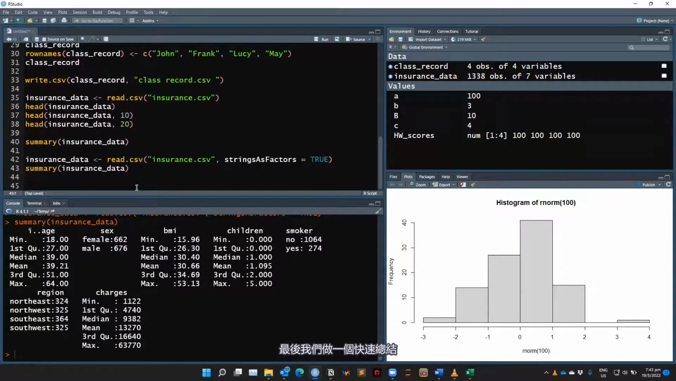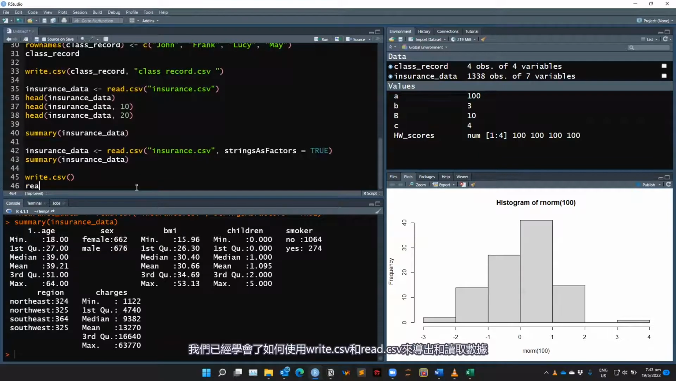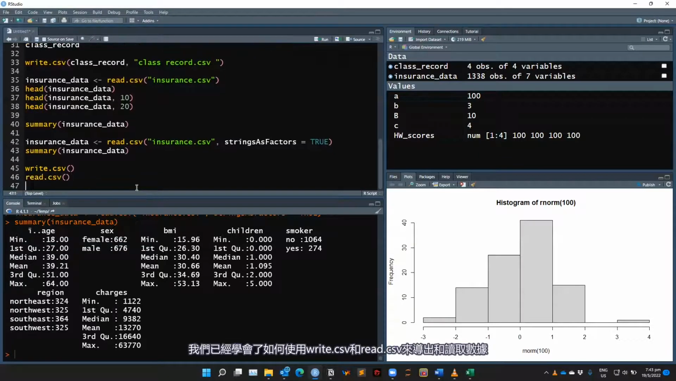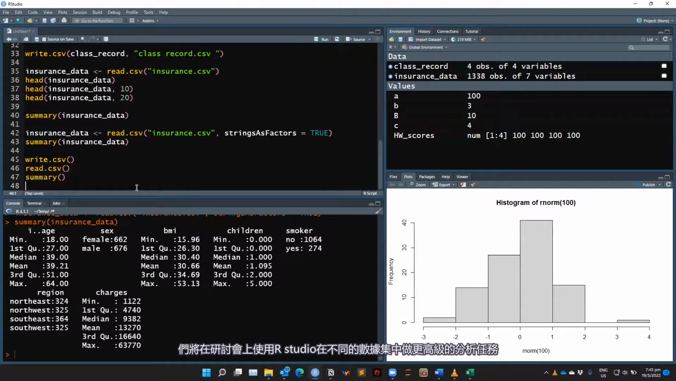Last, let's have a quick summary. We have learned how to use write.csv and read.csv to export and read data. Remember to change your working directory first and add quotation marks to all characters. Then, you can use the function summary to summarize the data. We will use RStudio to do more advanced tasks on different datasets in the workshop. Therefore, you must know how to import and export data.